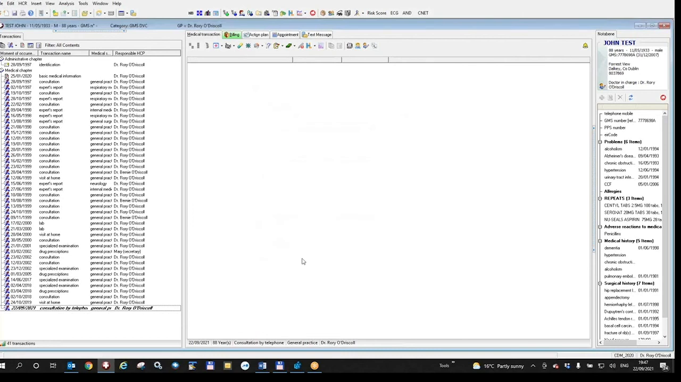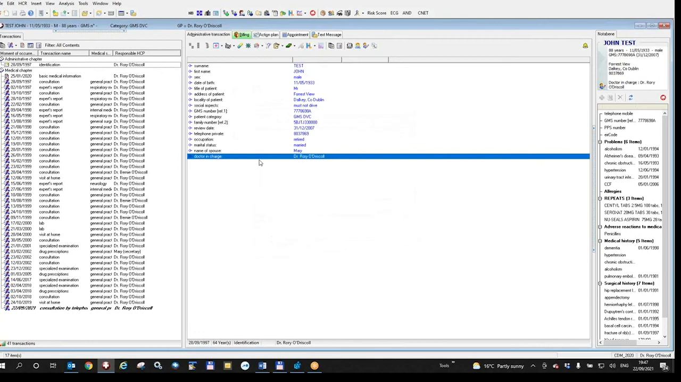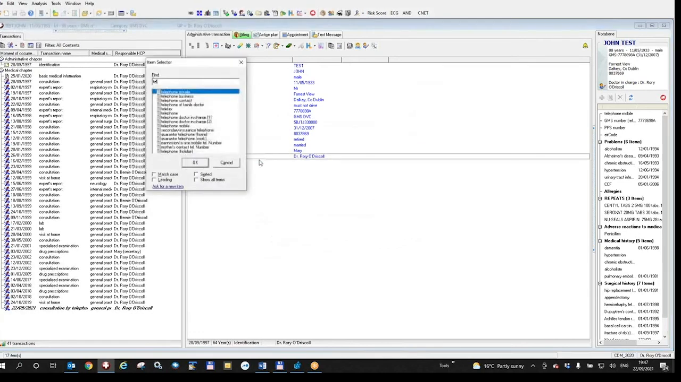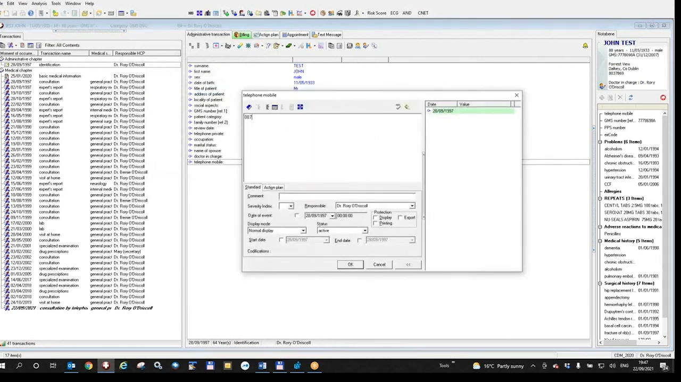I'll show you that in his file. If you go to the beginning of the file, it must be under telephone mobile. Normally you should have only a number in here, and you shouldn't have any text in there.